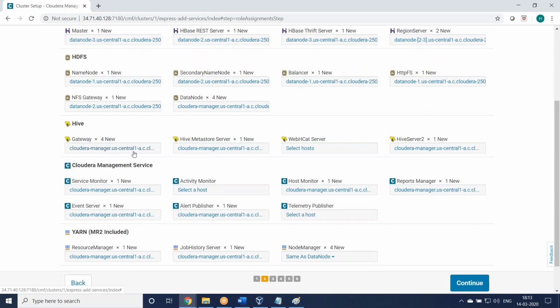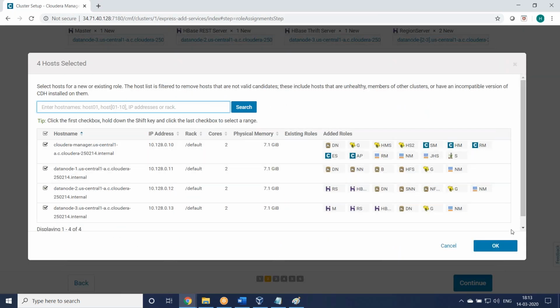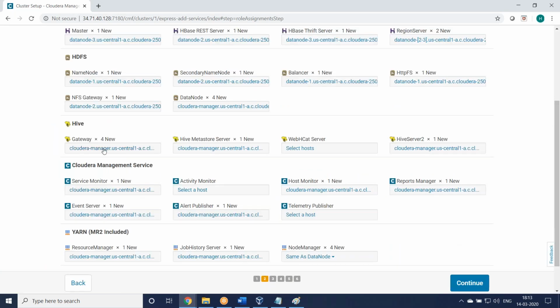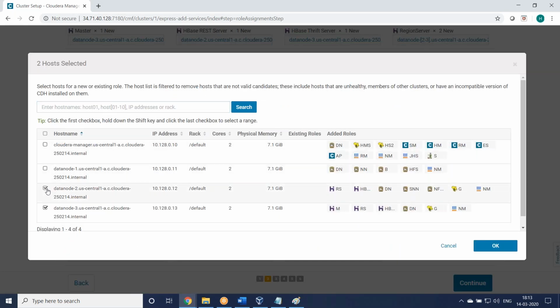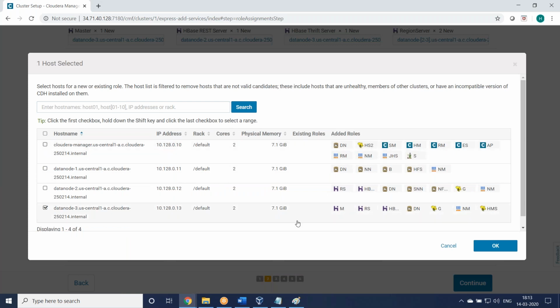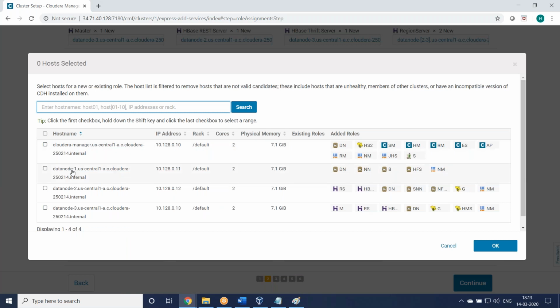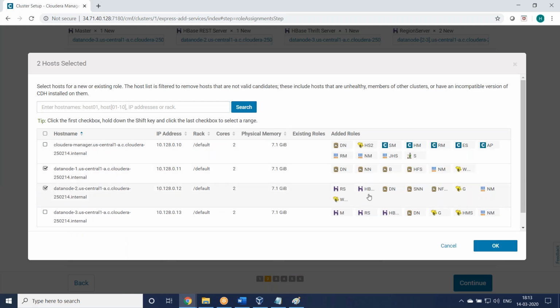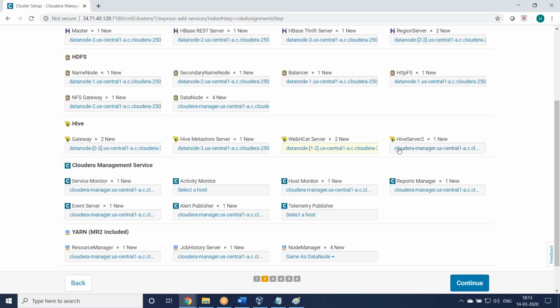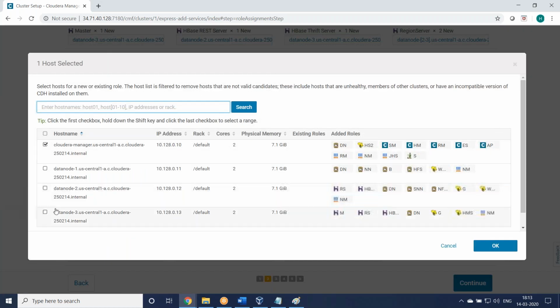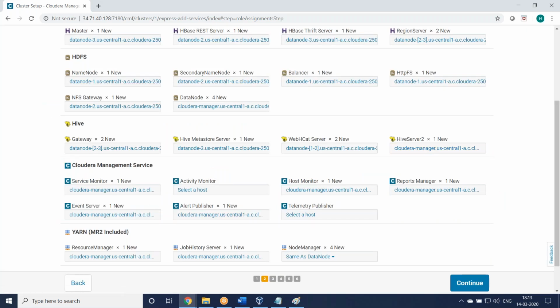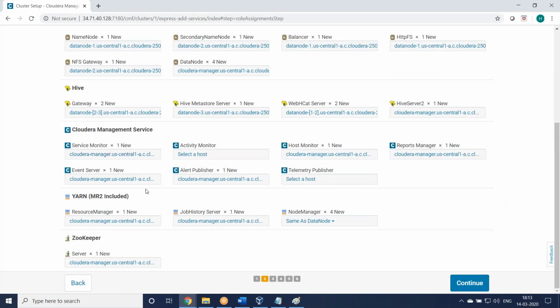Then Hive. So we can select where you want to install it. So Hive gateway, I don't want to install on all the servers. These 2 are fine for Hive gateway. Okay, then Hive Metastore, the last server. Then WebHCat hosts, we'll select 2. However many are required, you can do it. So Hive server 2, this is mandatory. So we'll install Hive server 2 here in the first server. Okay, then Cloudera Management Service that we can select later.